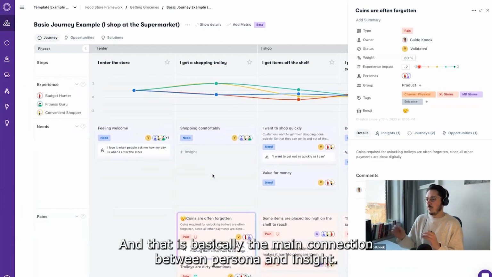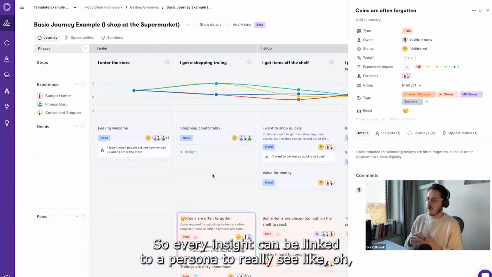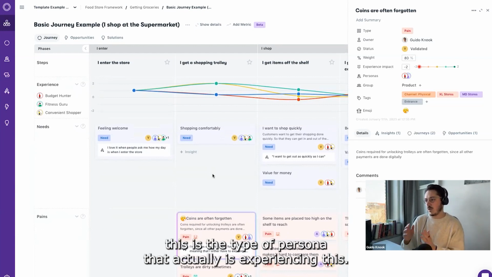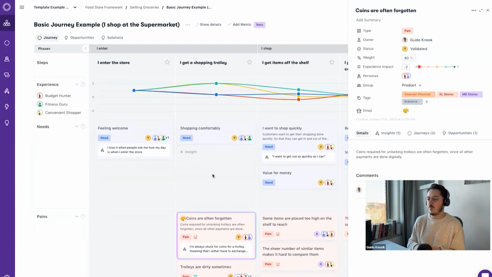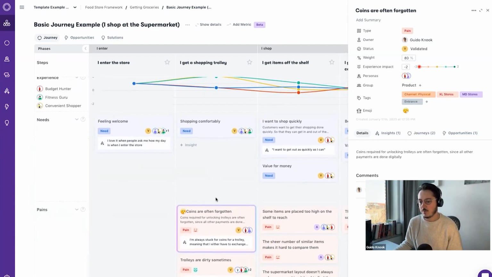And that is basically the main connection between persona and insight. So every insight can be linked to a persona to really see, oh, this is the type of persona that actually is experiencing this. And well, you can have one insight also linked to multiple personas.